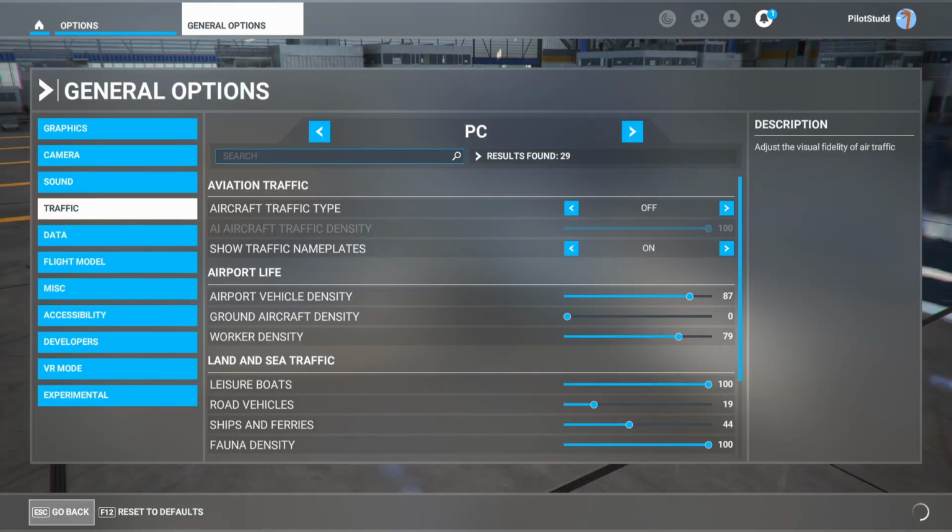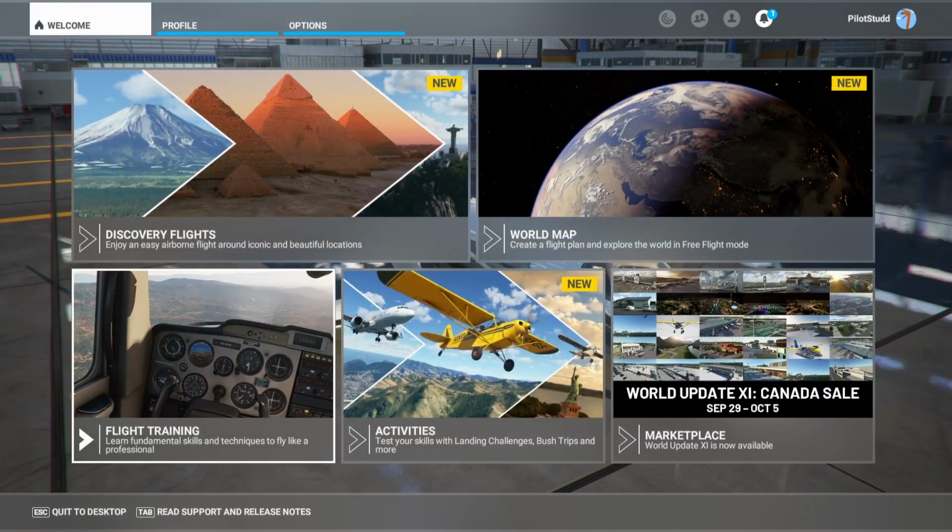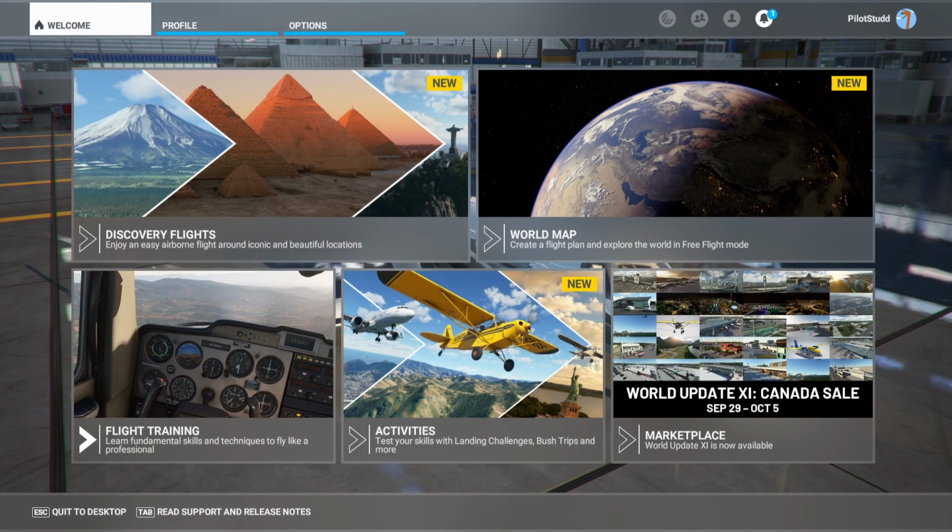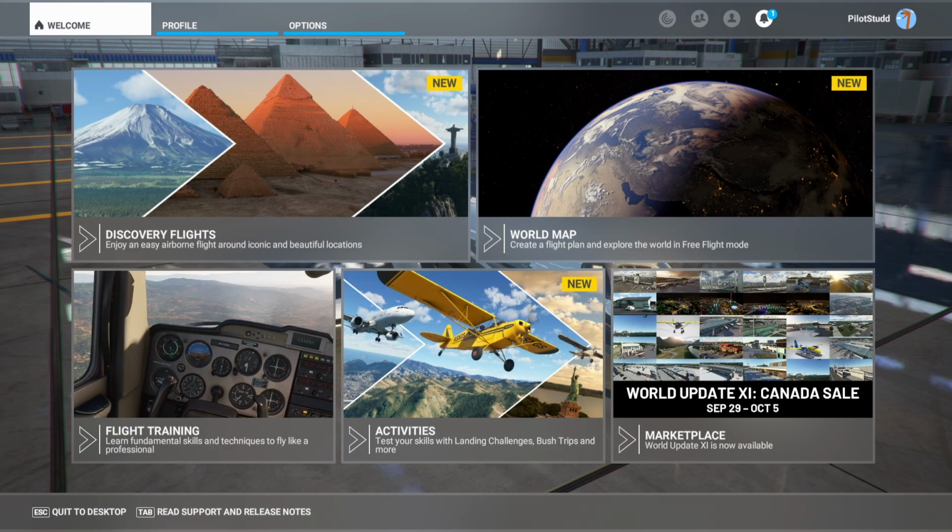And there you go, apply and save, you're all set up. Now we can move back over to the Fly-by-Wire installer. Now there's two ways to actually start this up.